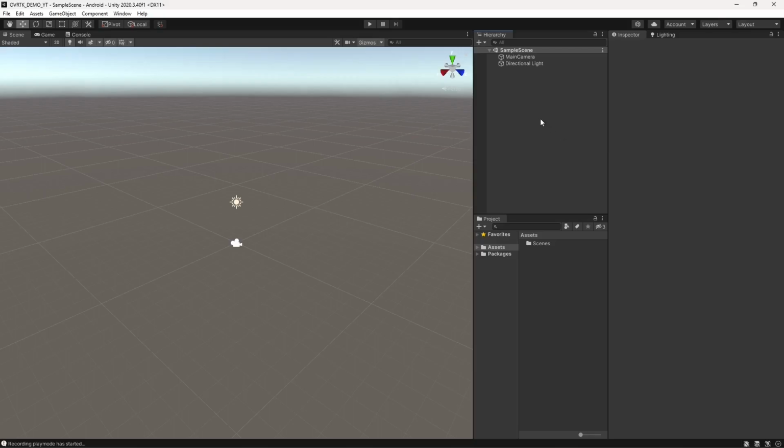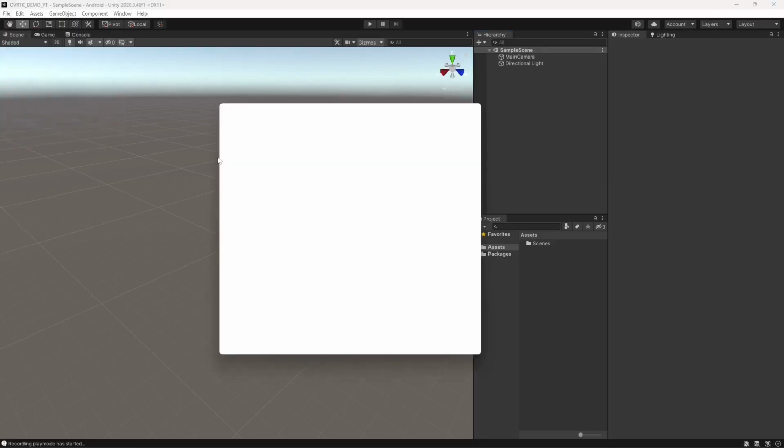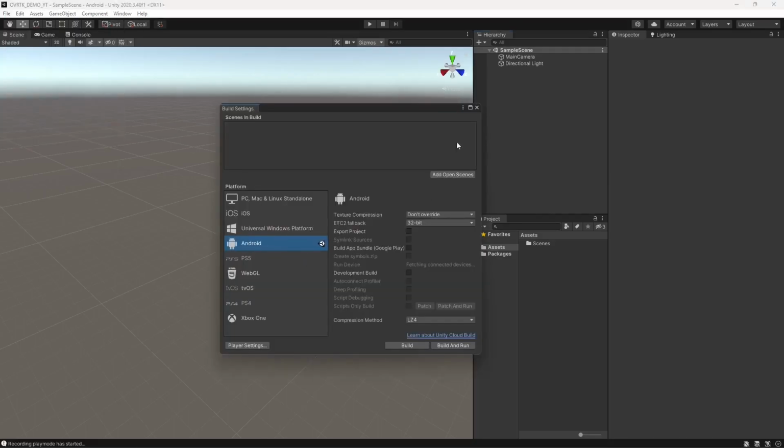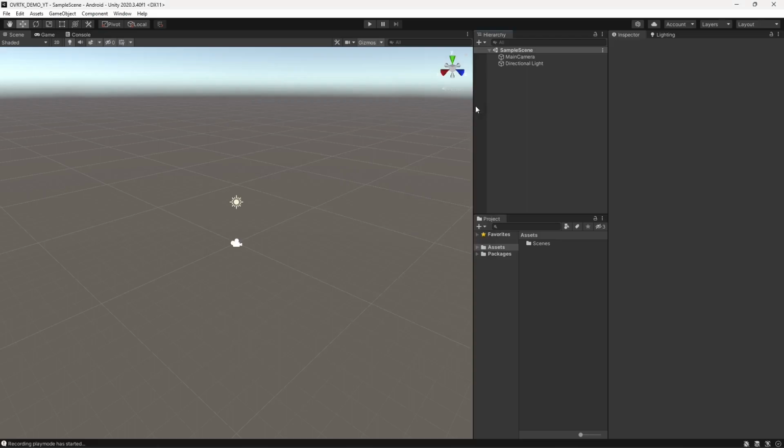The very first thing you have to do is create a Unity project and change its deployment settings, that is build settings, and switch its platform to Android. Other than that, you don't have to make any sort of changes to the build settings. You just have to switch your platform.